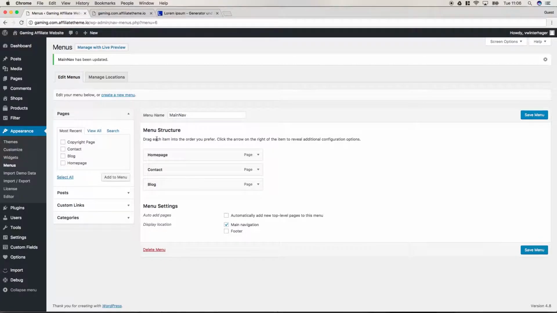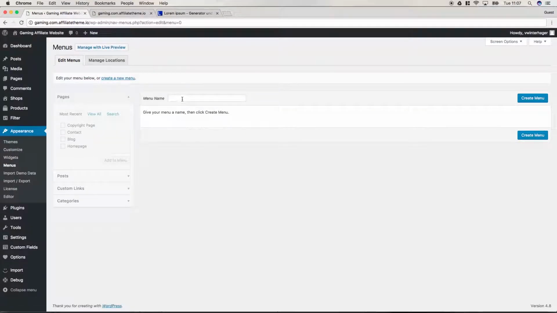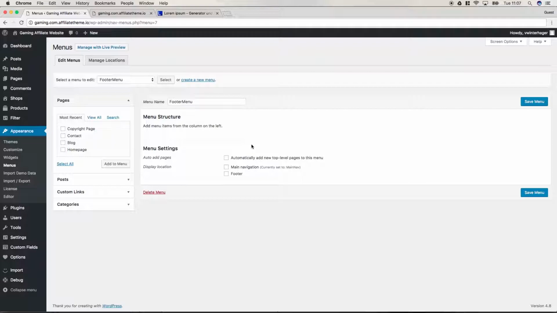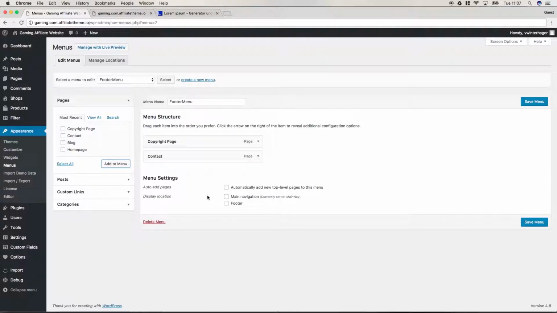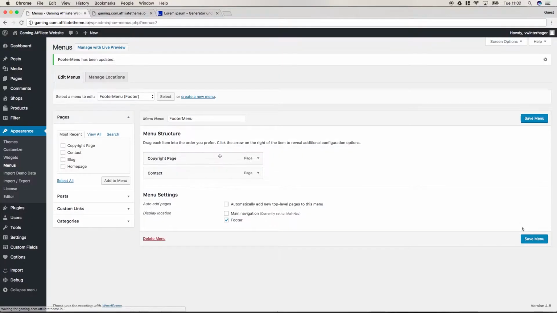Now let's do the same thing for the footer, because we also want certain menu items to appear at the bottom of our page. So we click again, create new menu. We call it footer menu. For now, I would just add the copyright page and the contact page to our footer menu. So let's click Add to Menu. And again, we have to define where it is displayed in our website. So we're going to choose footer for now and click Save Menu.